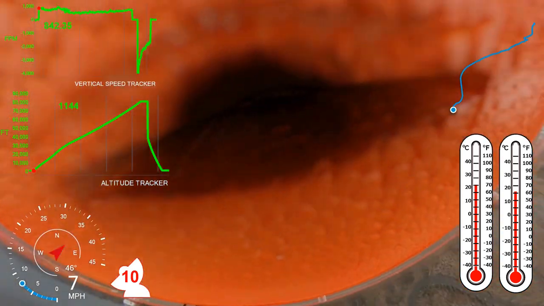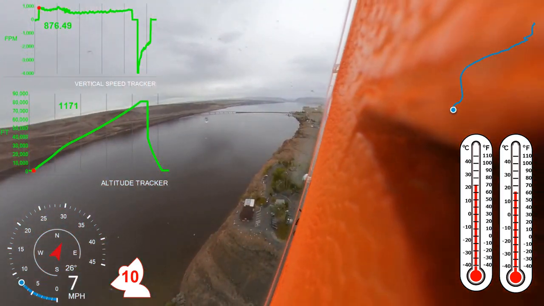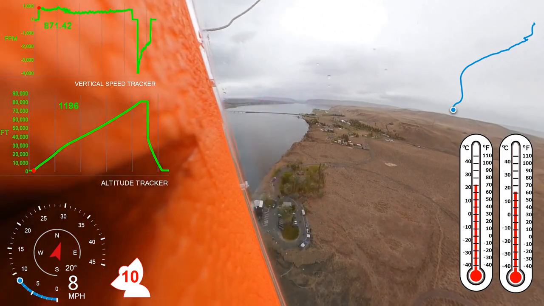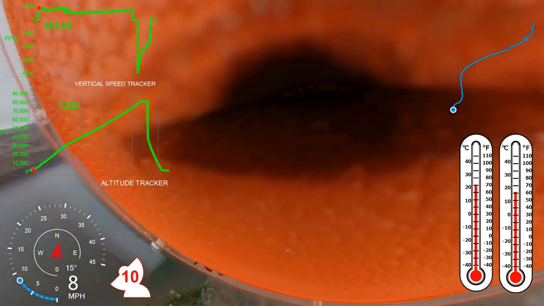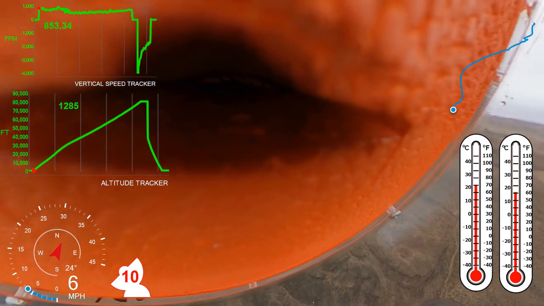Now, I find it somewhat mesmerizing to watch this balloon ascend, especially with all the gauges and the readouts overlaid on top. If you're interested, I'll leave a link to the full ascent video in the description of this video, or you can reach it by simply clicking on the card that should have just appeared in the upper right corner.